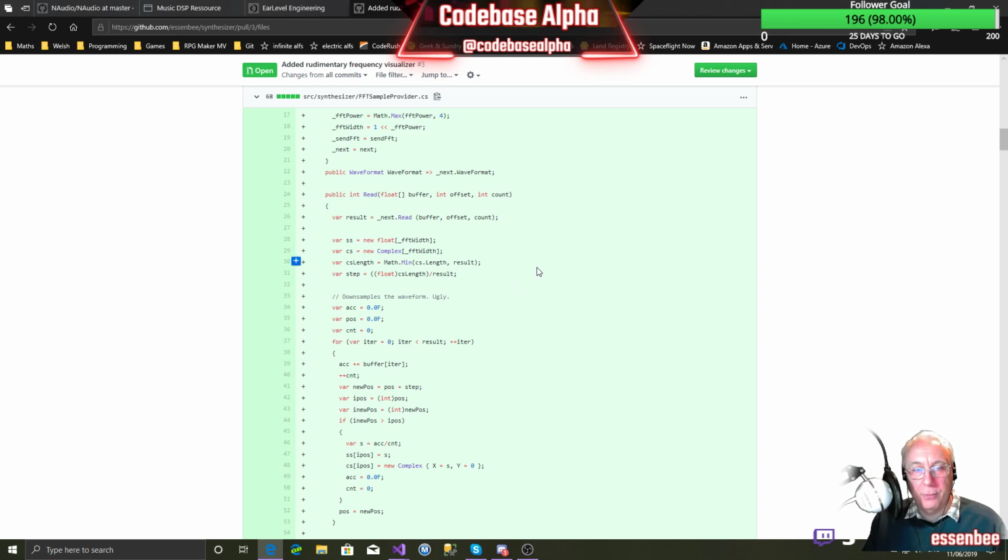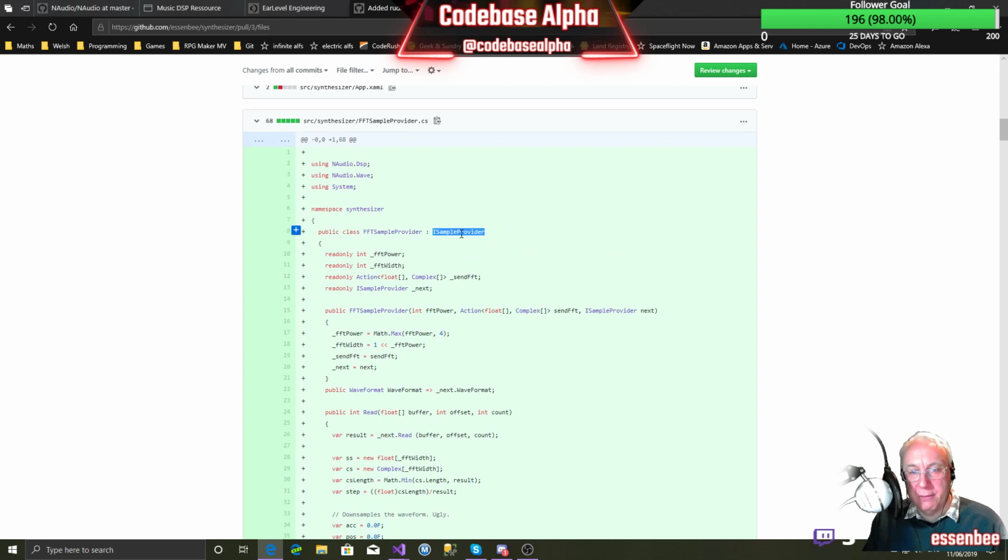Okay, so this is implementing the ISampleProvider interface, which is the fundamental interface that we use to build up our signal chain. A signal chain is when we're plugging together modules in a chain of processing, and our digital audio is going to pass through each of those modules and be changed or combined by passing through that sample provider.